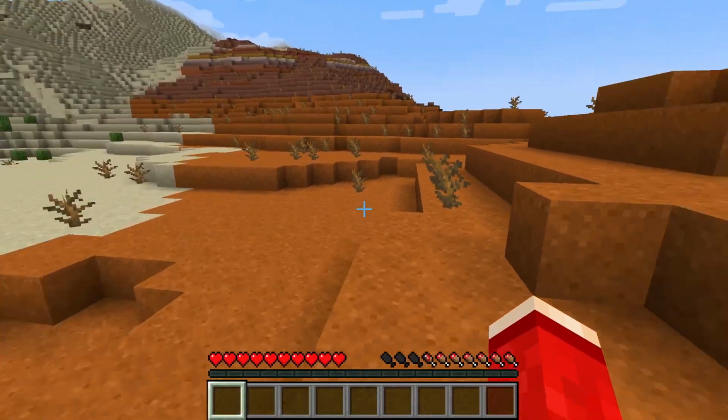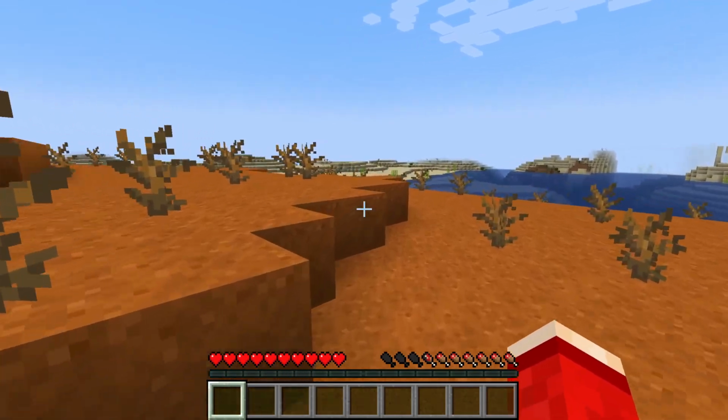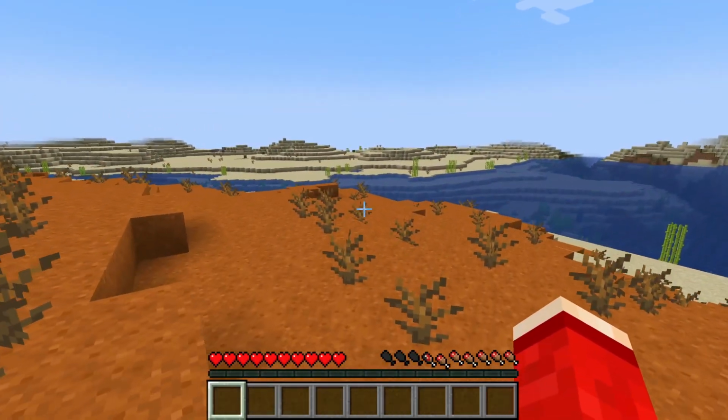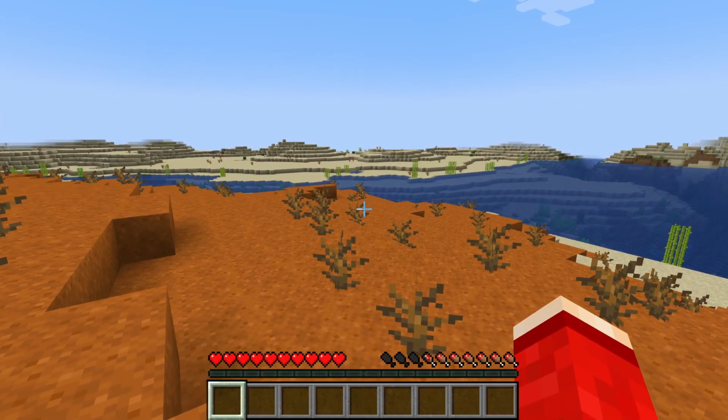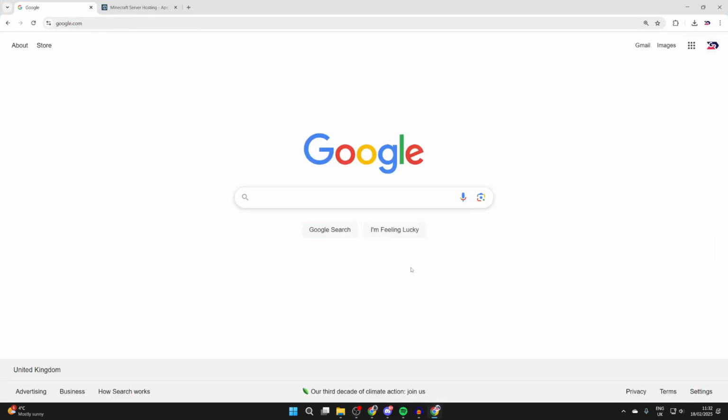Shaders can completely enhance the look of Minecraft. There are different styles you can get, but overall they just really enhance the game. So to get started, let's quit Minecraft. Here we are on my desktop, so let's open up a web browser like so.